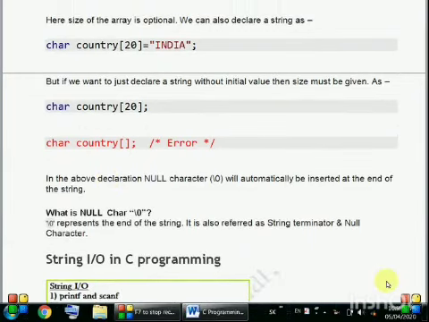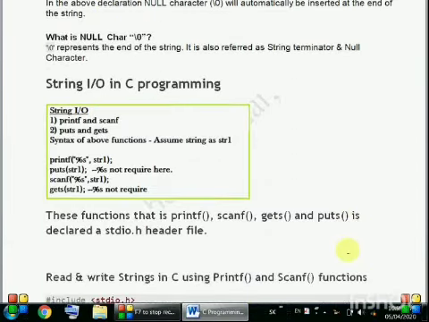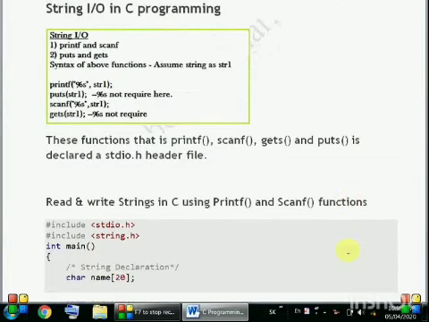Now let us discuss how to input and output a string in a C program. So basically we have two methods for input and output of strings. By using the printf and scanf functions, printf is used for displaying a string and scanf is used for reading a string. Similarly, puts and gets, puts is used to display a string and gets is used to input a string.